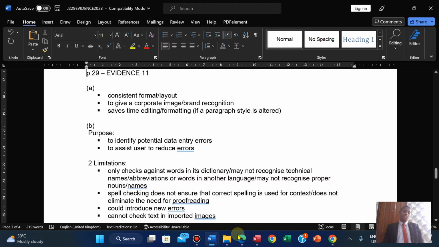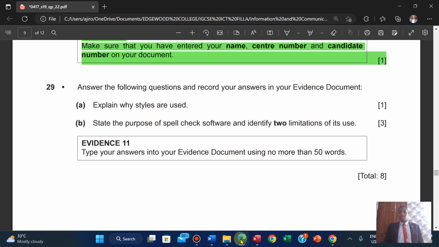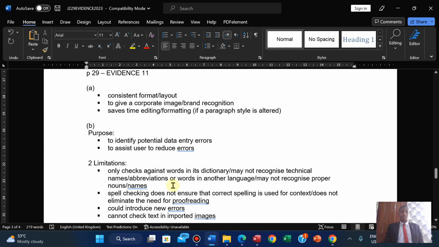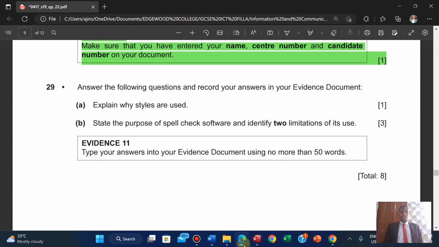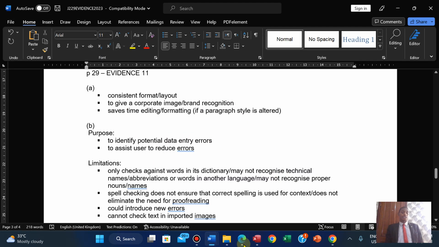Now state the purpose of spell check. The purpose of spell check is to identify potential data entry errors and to assist users to reduce errors as much as possible. Now the limitation this can pose could be that it only checks against words in its dictionary. While it helps to reduce errors, it has its own limitations. For example, if you're using names that are not in the dictionary, it doesn't recognize them, right? And spell check does not ensure that correct spelling is used for context. It does not eliminate the need for proofreading.